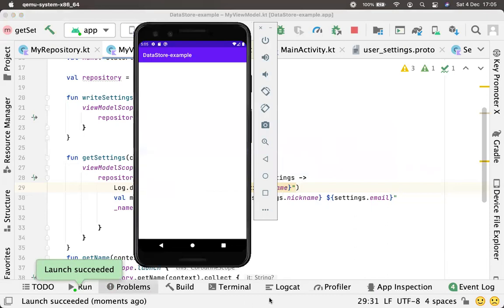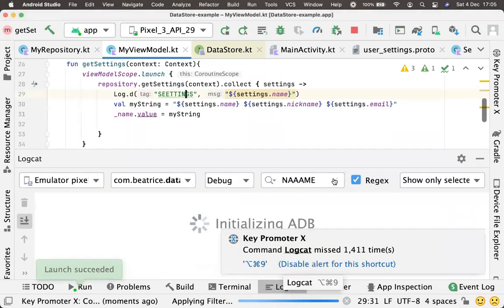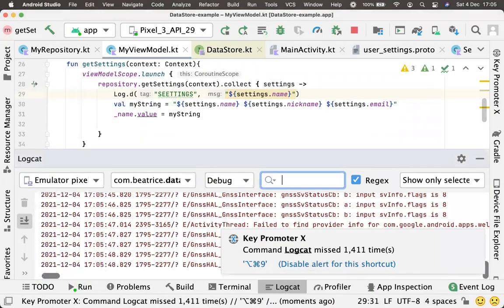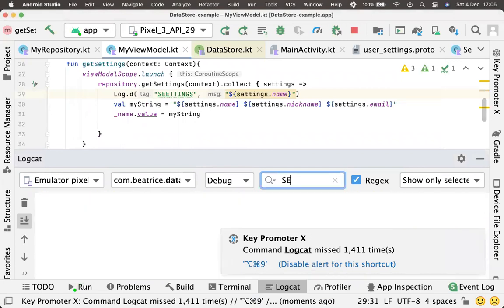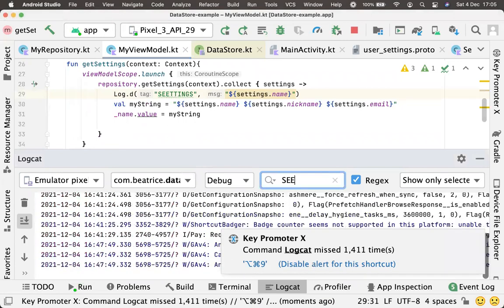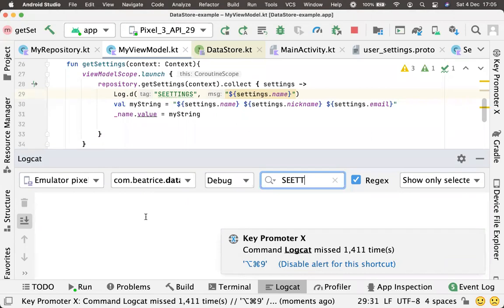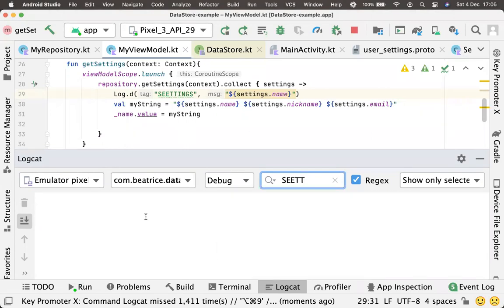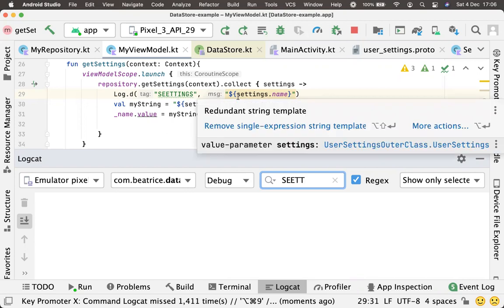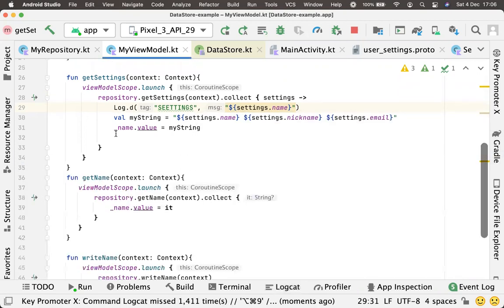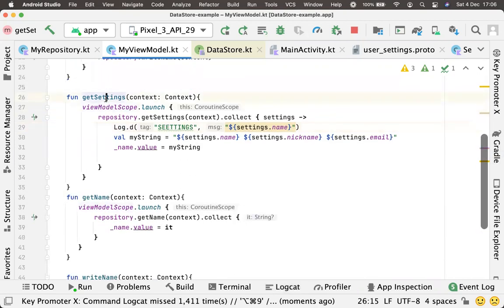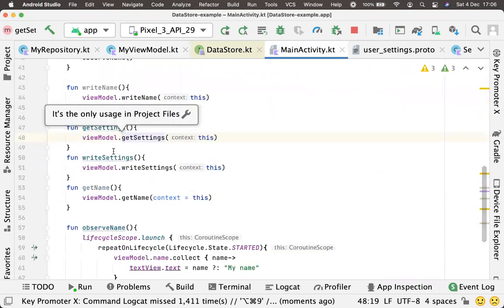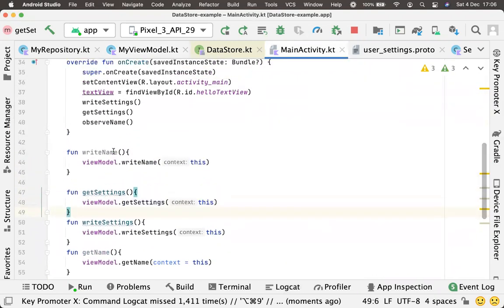It still is not working. So let us look for our logs and see if something is happening. Okay, cool. So yeah, it looks like it is not working, right? So let us check something. This is the method being called, get settings. That is what we're calling.